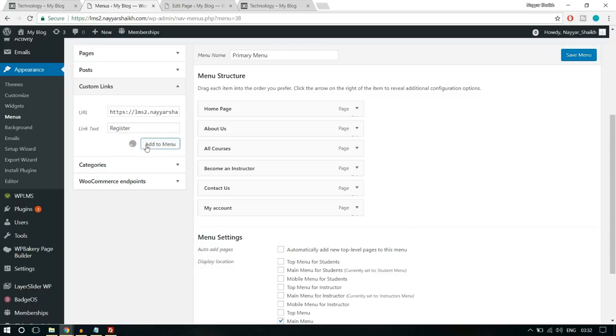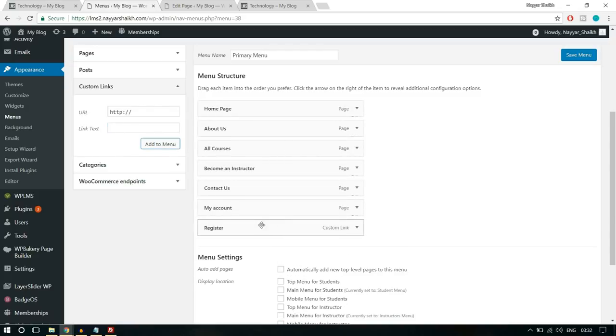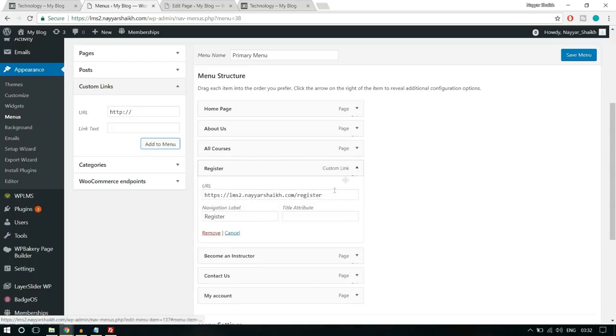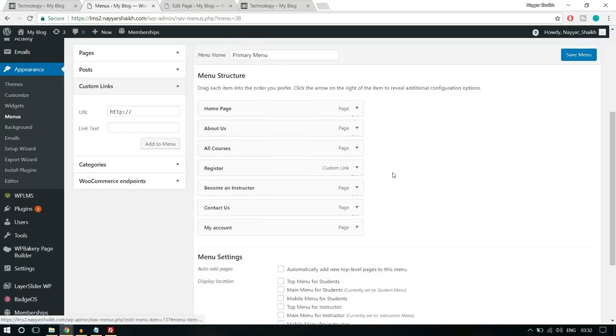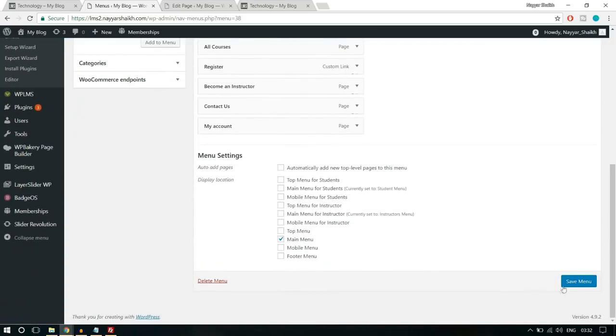Now this is the registration for the website, a simple registration. This is automatically created when you just tick the allow registration option. When you tick mark that, this page will automatically be created: your website name slash register. Make sure main menu is selected and click on save menu.